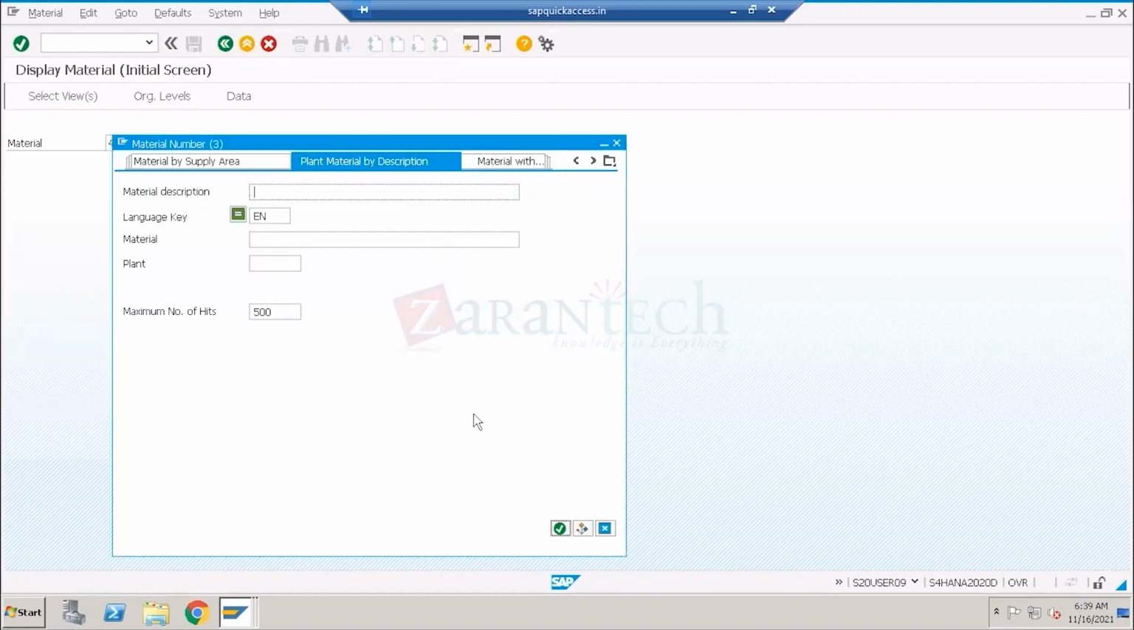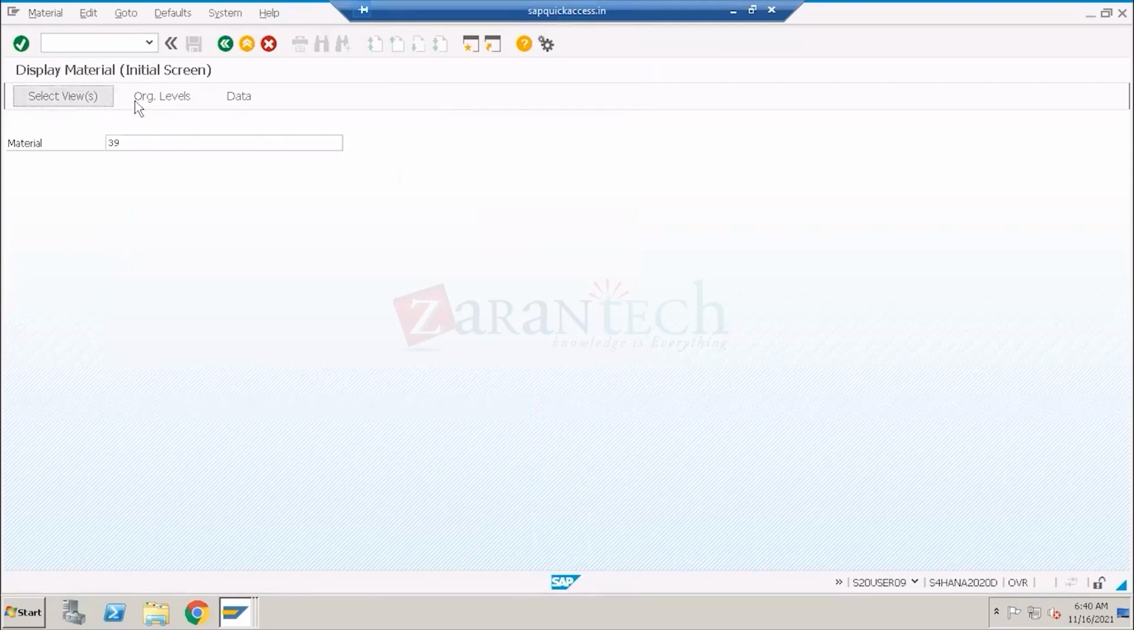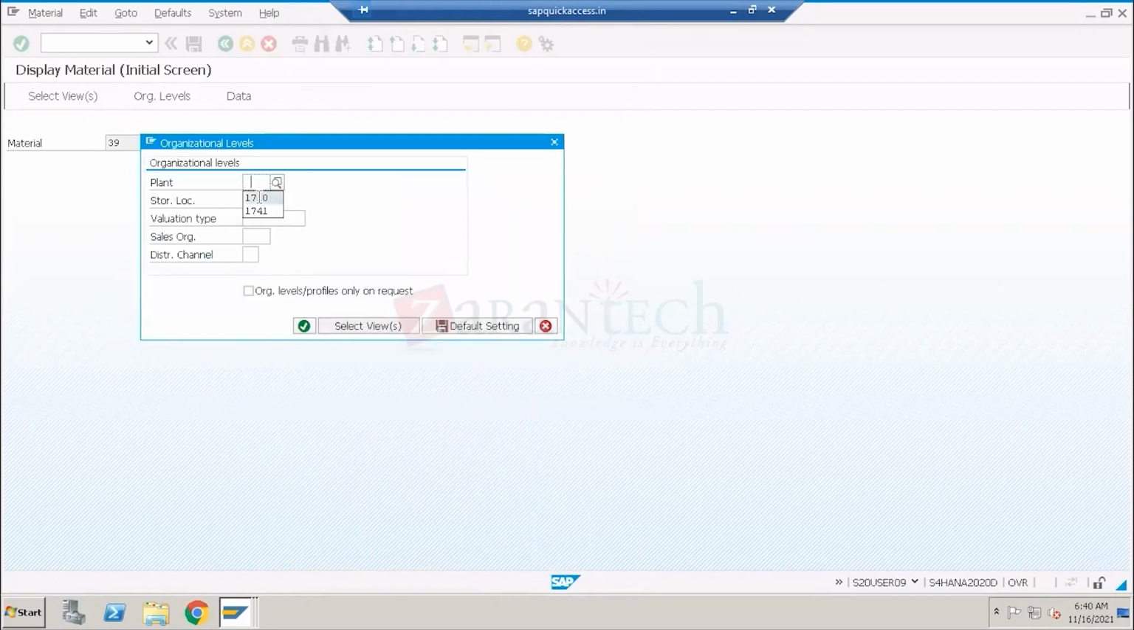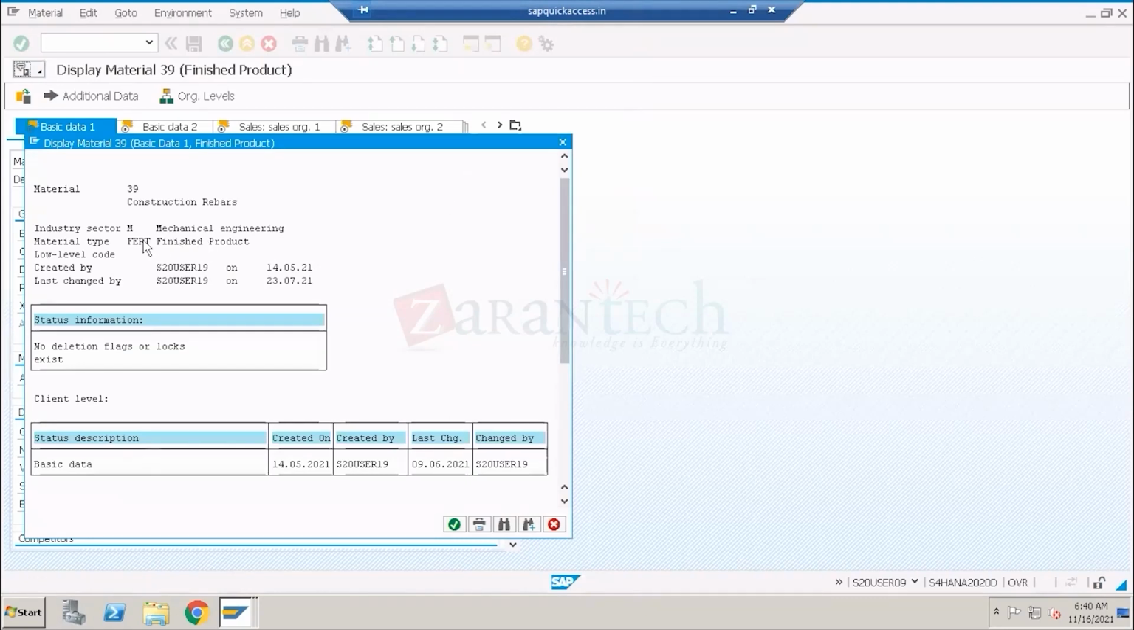Let me see one more example. Just let me go and see one more material. So trading goods, these all are going to be called, you can see different types of goods are there. Painting services and everything here. These all are going to be called the materials we are going to be using. Let me go to the 39. This is one material, construction rubbers. We are going to be using the construction. This is also a finished product.